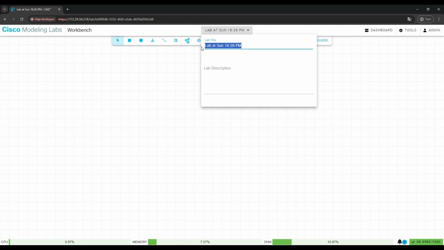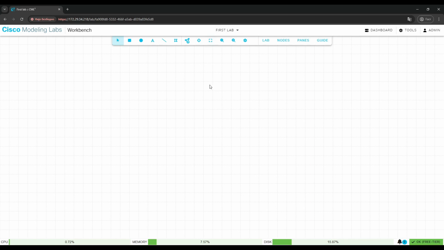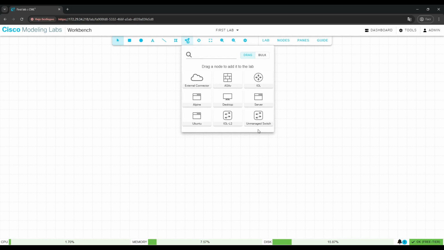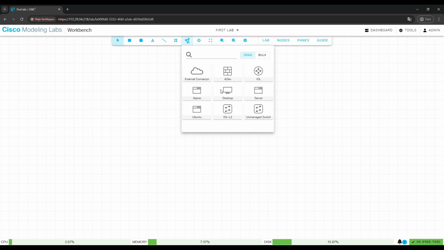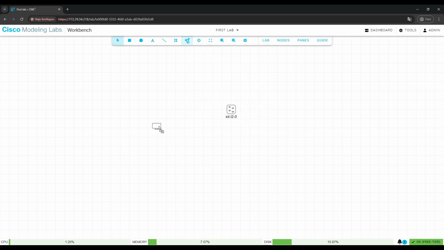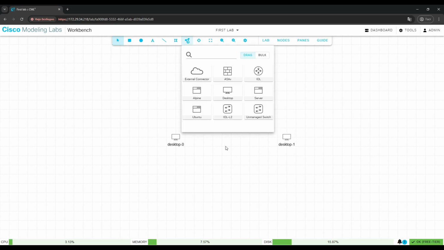Here we can set a lab title, so for example first lab, and after any kind of changes we will click apply. Okay, this is our first lab, and first we will create our nodes. We will create a Cisco managed switch, so drag it here, and we will use two desktops, one here and one here.